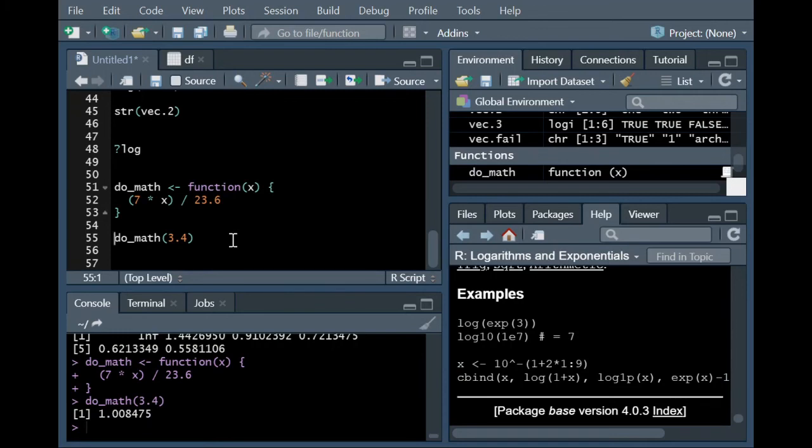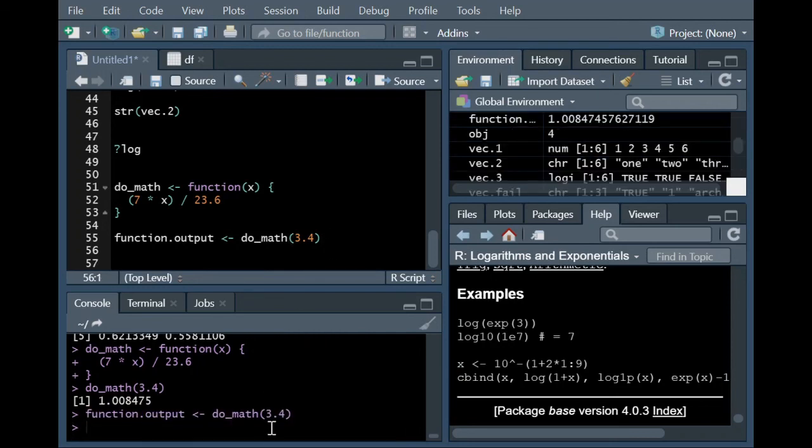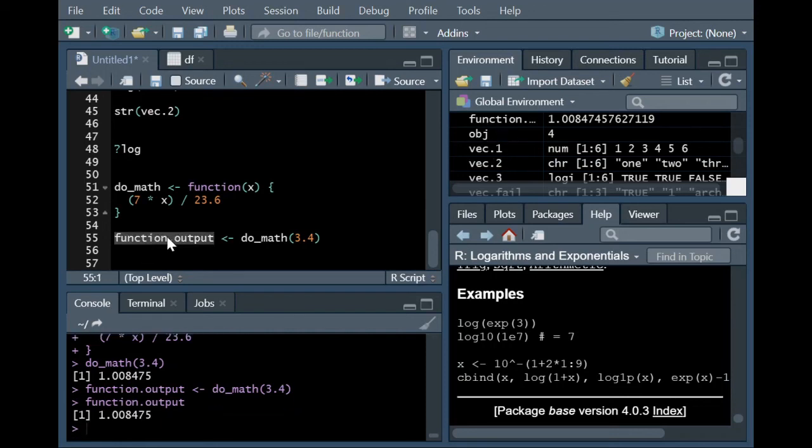A really important thing that's also good to know about is that if you have a function and you want to assign that to an output, I can create an object to hold that function output, use the assignment operator with the function there, and if I run this, now it doesn't spit out the value of 1.008, it assigned it to a new object. And if I look at that object, function.output, that now contains the output from my function.